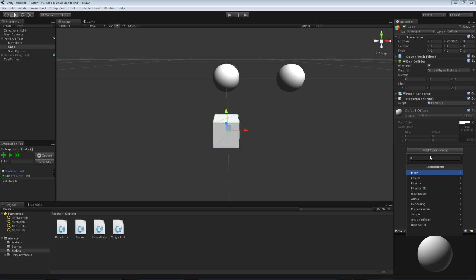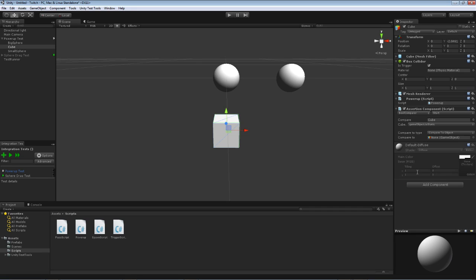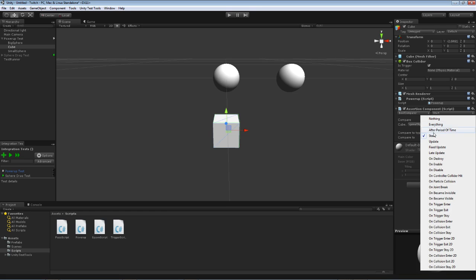So I'm going to do add component, scripts, unity test, assertion component. And what I'm going to say is I am going to test, right, that on trigger enter. So what I want to test is on trigger enter.